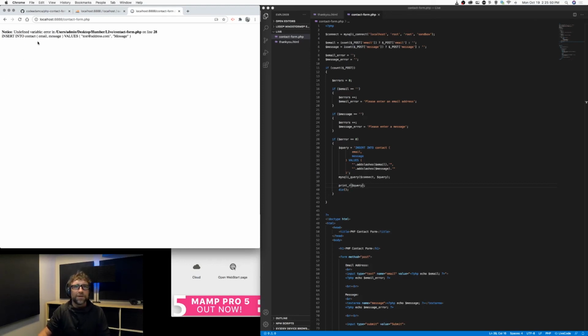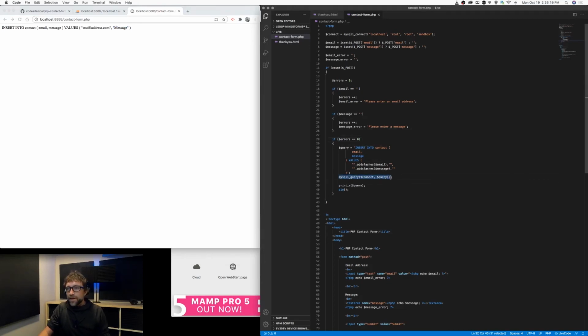Okay, so I'm getting an error message, undefined variable, errors. So I'm just missing an S there. That should be errors. And let's refresh. So if errors is 0, which it was because I provided data for both of my inputs, here is my insert query. So it's going to insert into my contact table. We're going to fill the email and message columns with this email address and this message. So that looks good. I did execute my query.